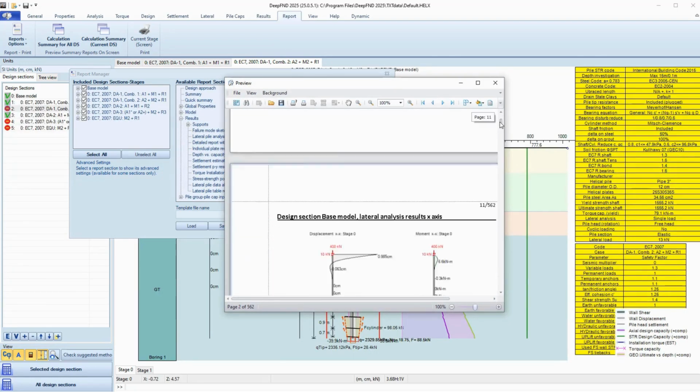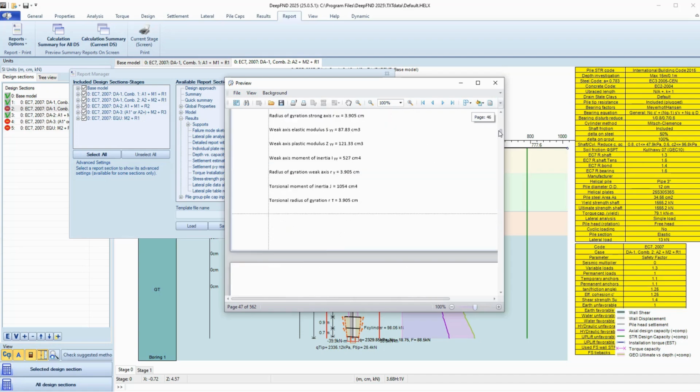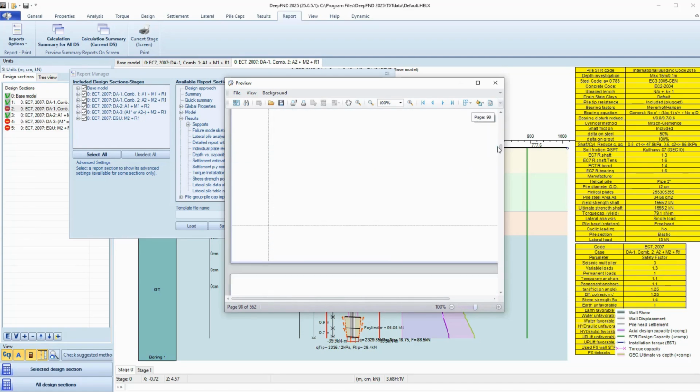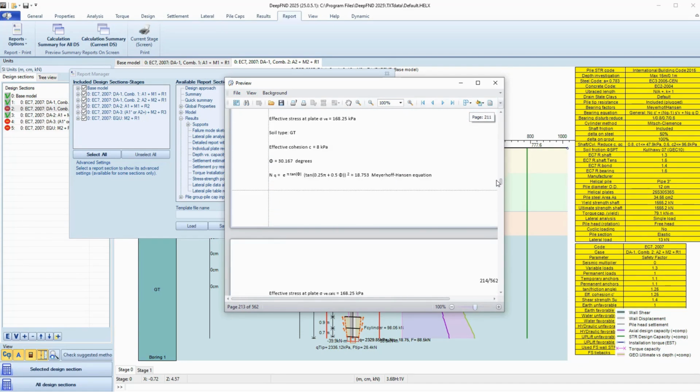The report includes several sections with the selected methods, model parameters, analysis results, calculation equations, and more.